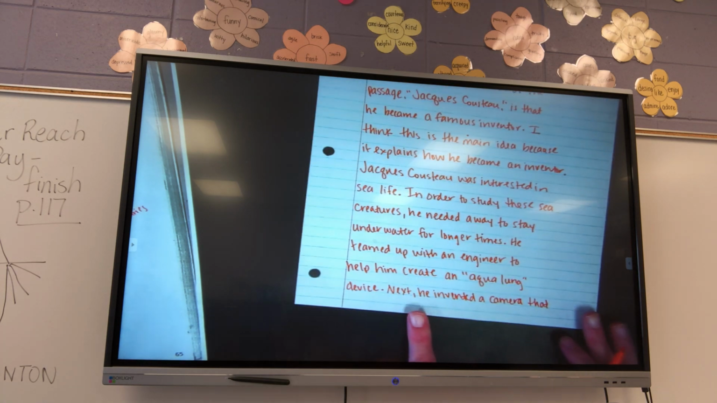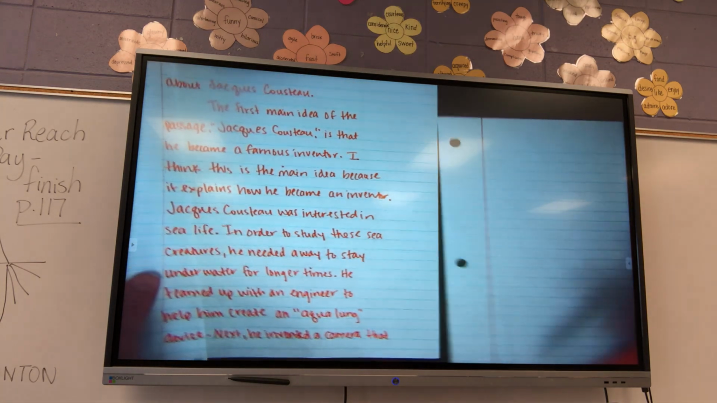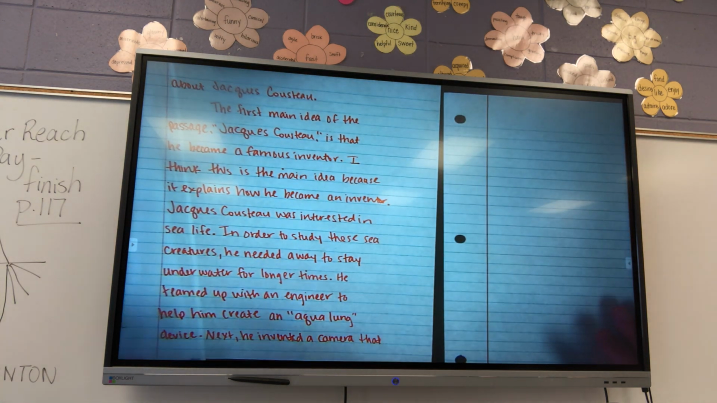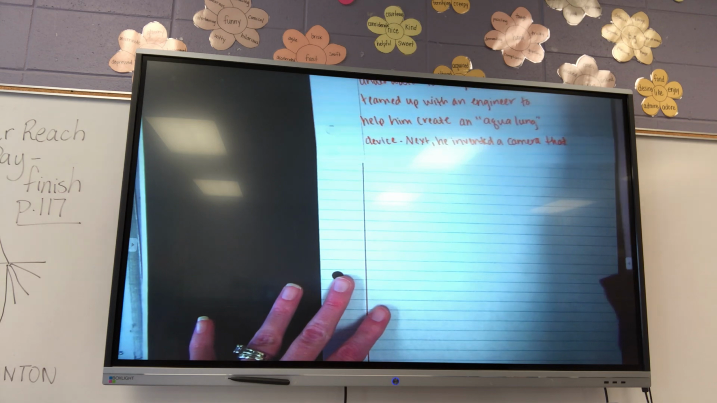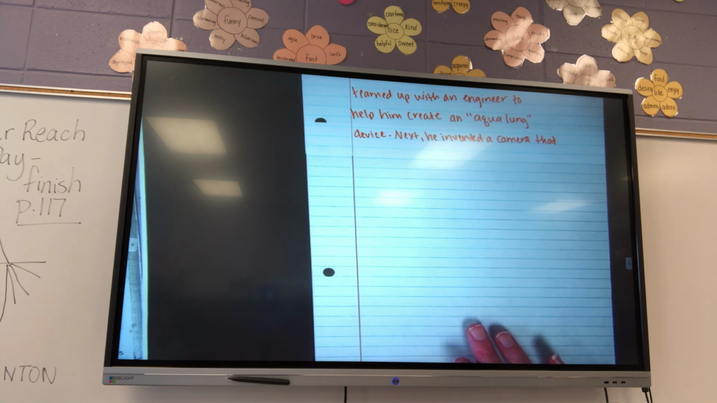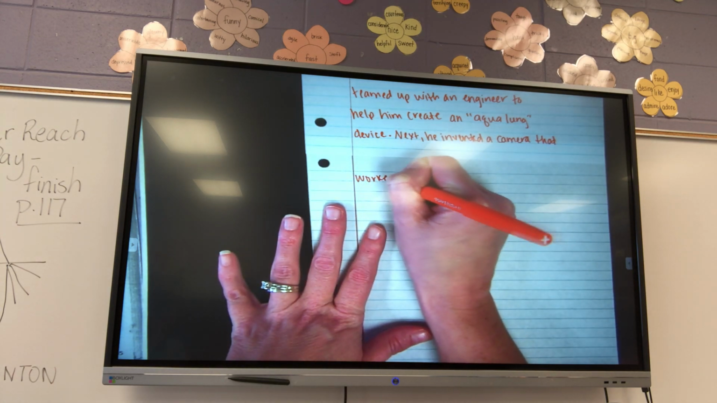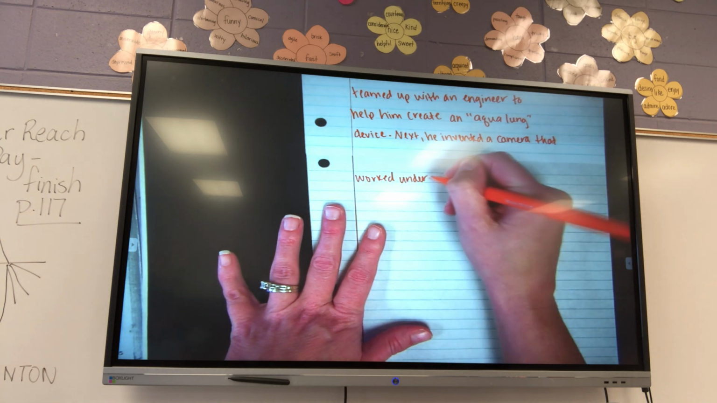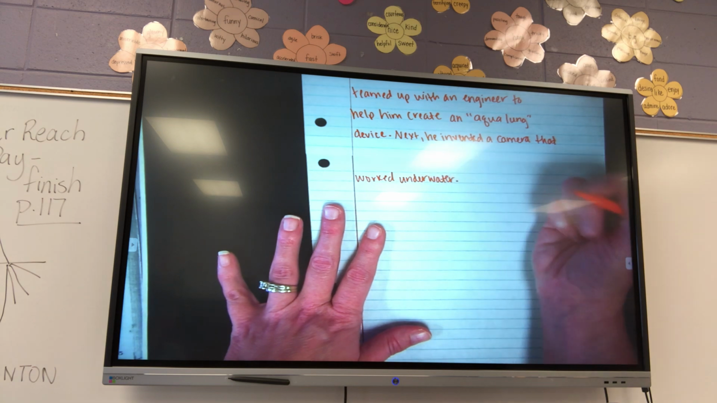Stop sign, skip a line, but when I skip that line, I'm at the bottom, so I'm going to go to a third page. Alright, so he invented a, let's do this. Okay. Next, he invented a camera that worked underwater. Okay?